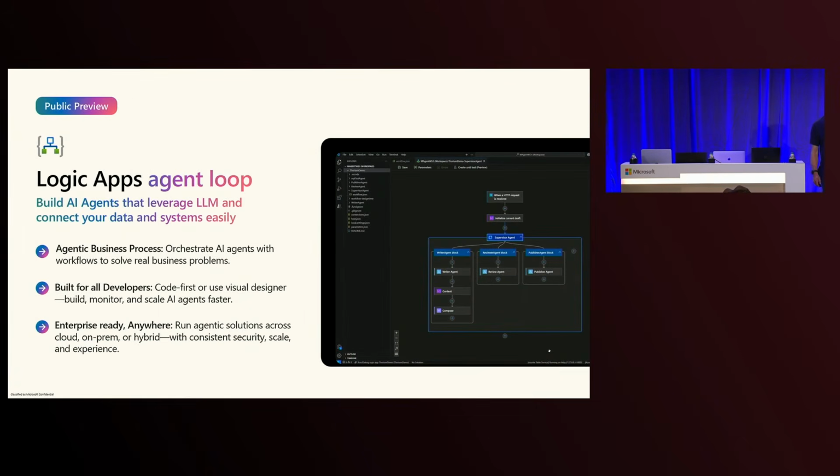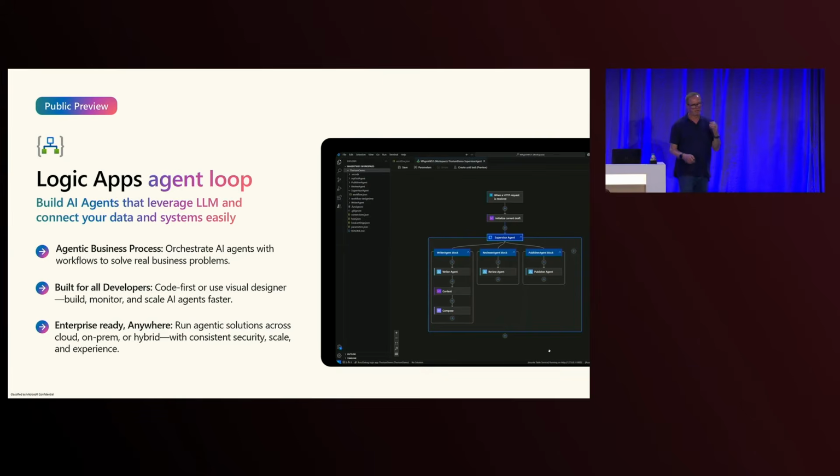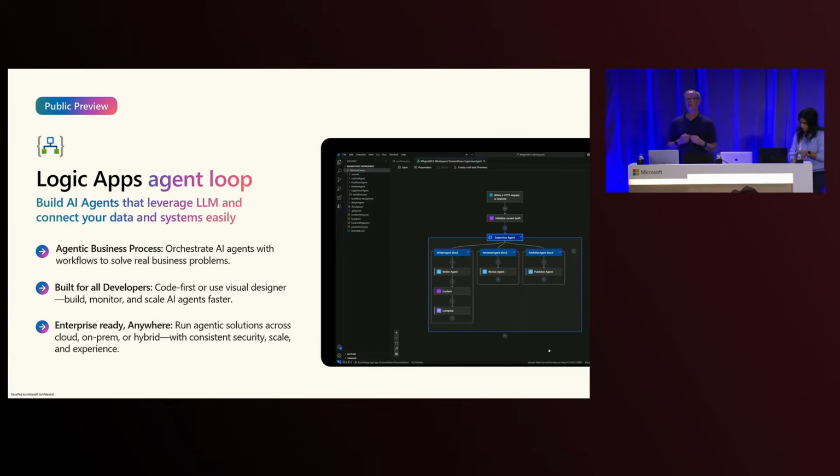Final one of these is I want to talk about Logic Apps. Div is going to come up and talk about this. This is really, really cool. I've already been a big fan of Logic Apps for a long time. There's a couple of Logic App things to talk about. You can now write code in Logic Apps this week, right?